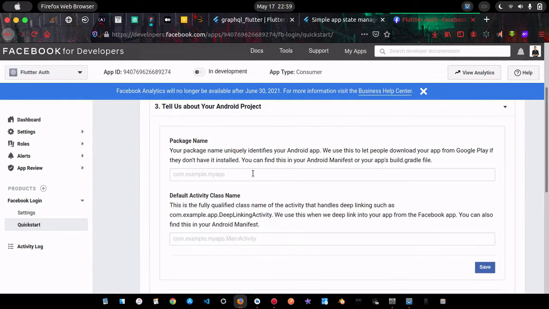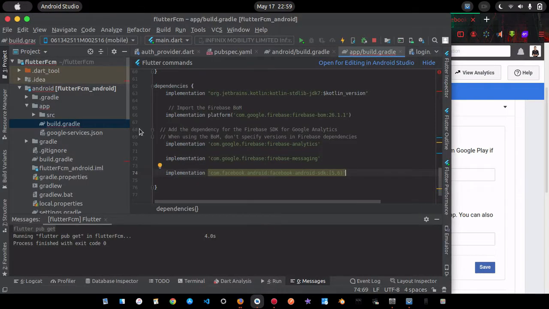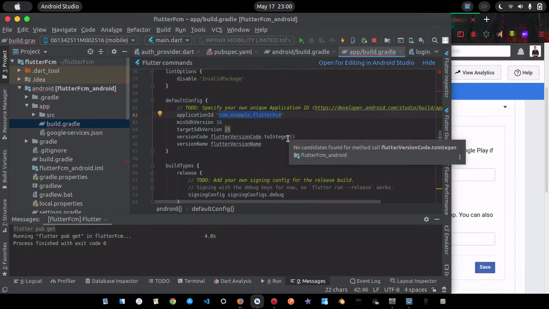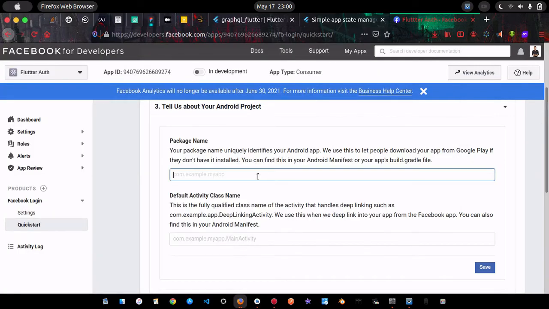Now we are required to put in our package name, which is the app ID. We are going to get this from inside the same build.gradle. You should see it here, applicationId. So copy that, and we go back and put it in here. Now it's asking us for a default activity, so we can just put anything. I'll just use .MainActivity.